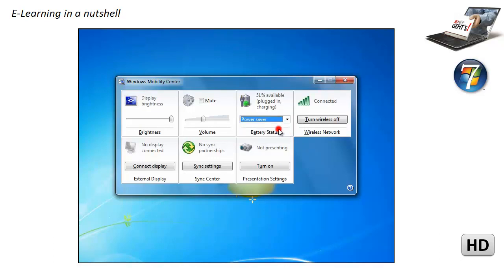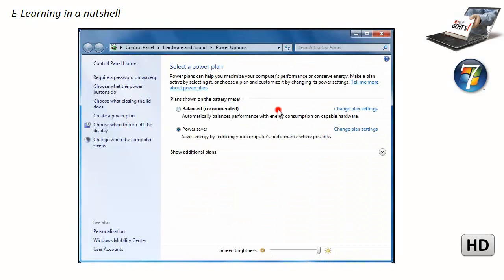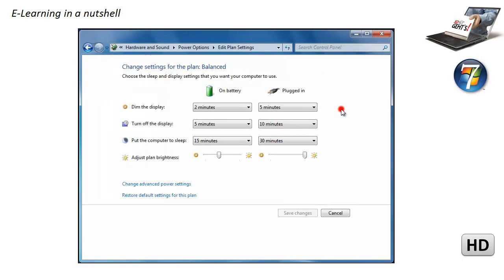You'll have more options if you click on the battery and land up in Power Options. Here you can see the power plans. Click on Change Plan Settings. The lighting for the display needs a lot of power. Here you can adjust the brightness directly and save power.